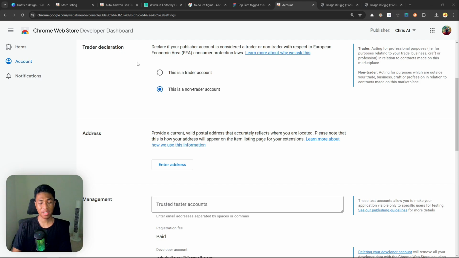And then after the payment they're going to ask you about the trader declaration. So essentially, if you are representing a company that makes money, then you have to select this is a trader account. But if you are an individual, or if you're making an extension for a fun project, even though in theory you could make money, like from donations, you should choose this is a non-trader account. But don't worry, if in the future you want to be serious about the Chrome extension and you want to make money out of it, then you can always change the stance on the trader declaration later.